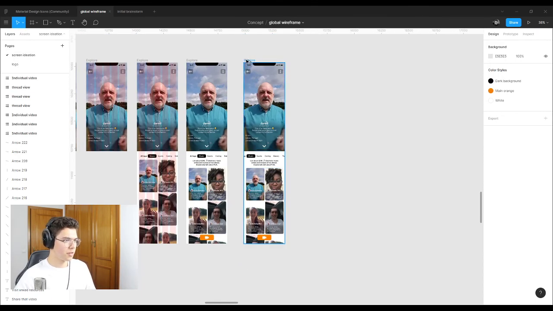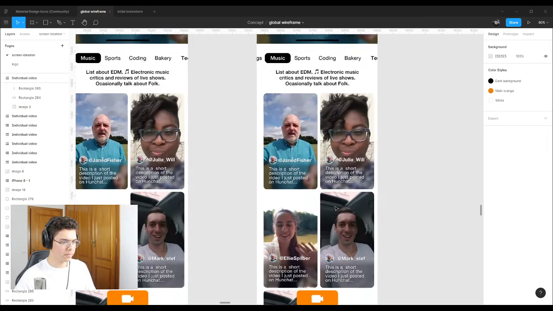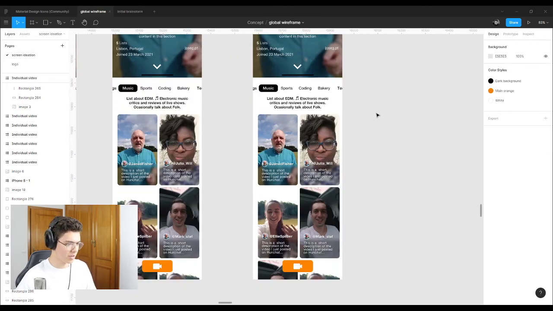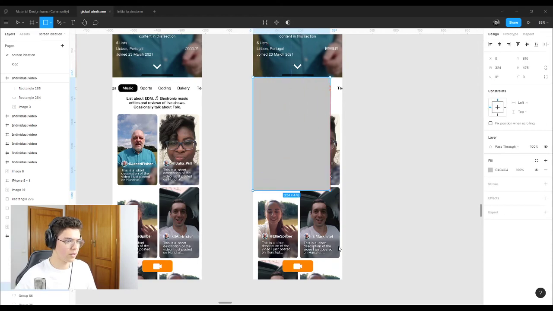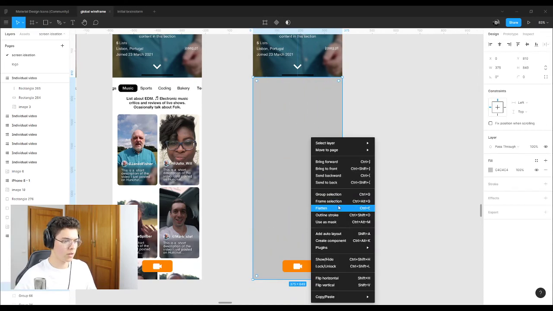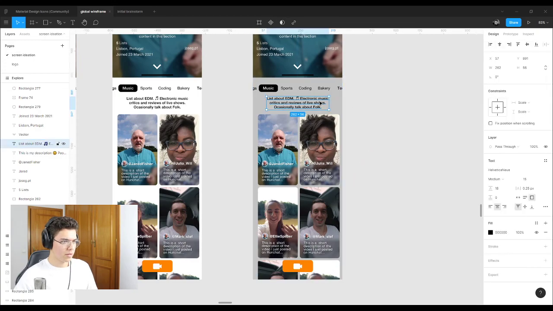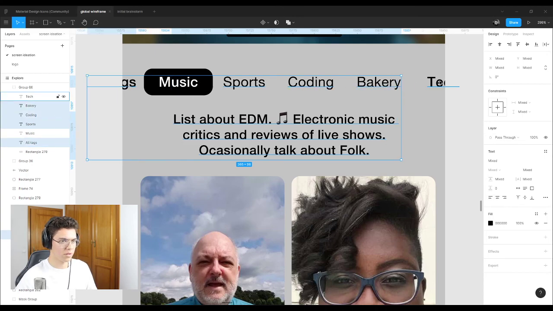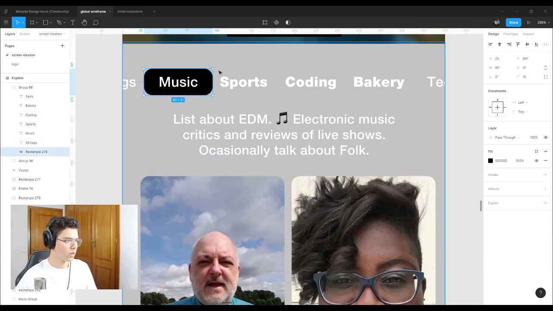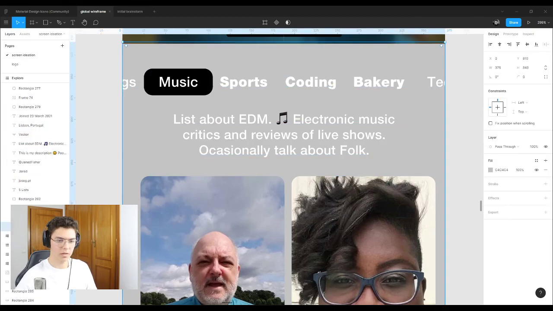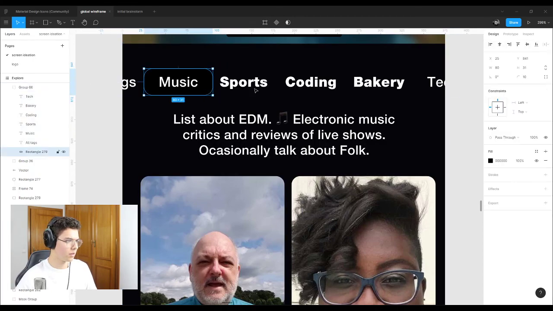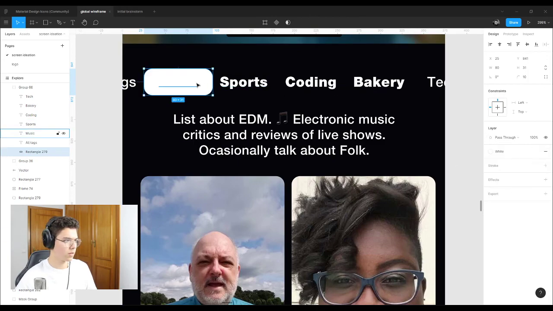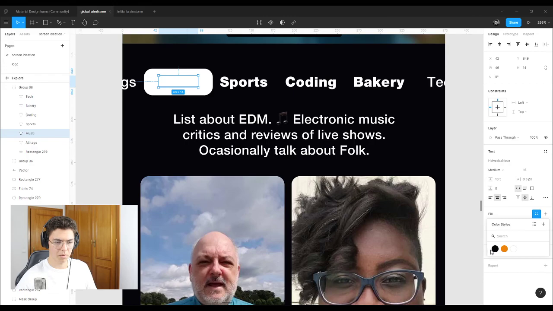So first things first, let's start to do this in dark mode. It's not going to be much work, honestly. It's just a rectangle here. Send it to the back. Let's change the color of these first. So this becomes white. This becomes the black background, this white, and the music black again.